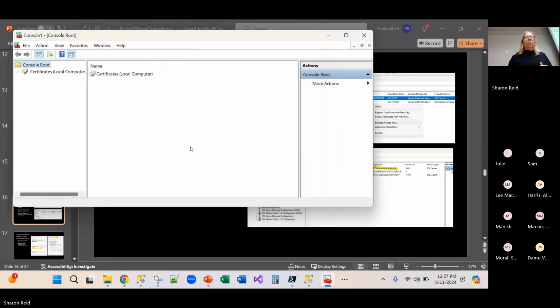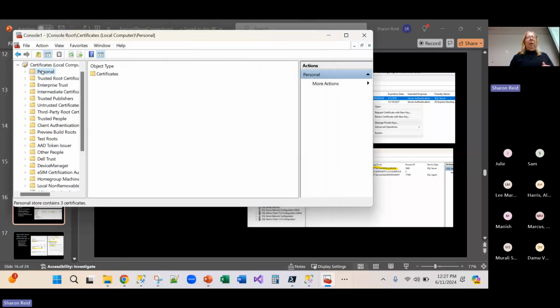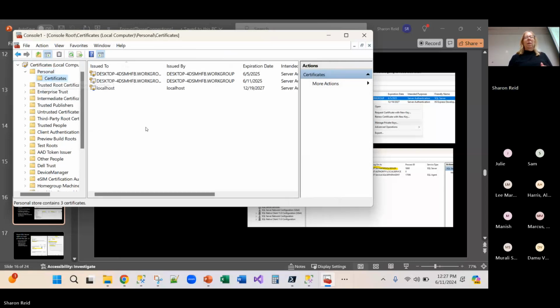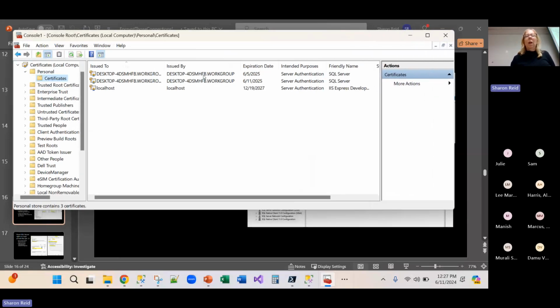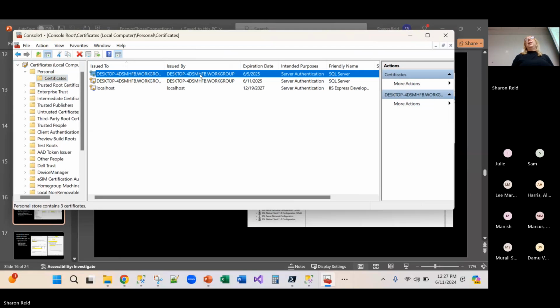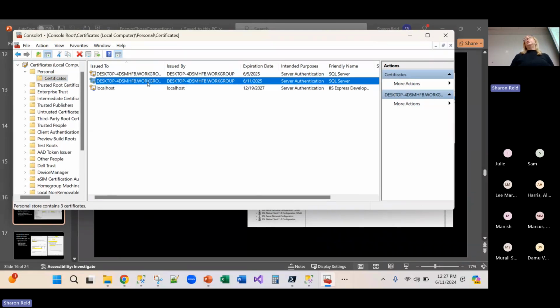Okay. So now I can open that up. I'm looking in Personal. And you can see the one I had before from last week. And then the one I just created, it's right there in the cert store.